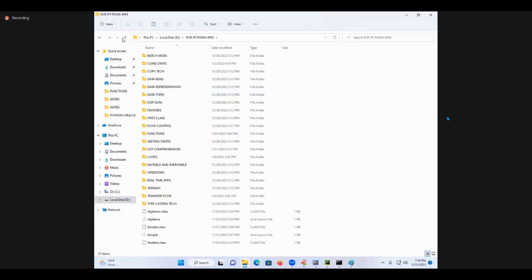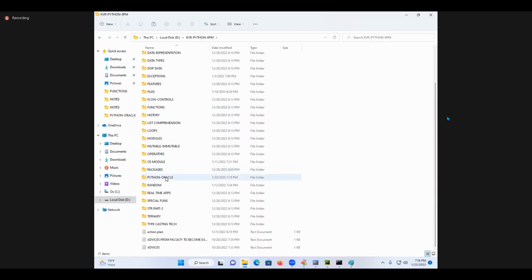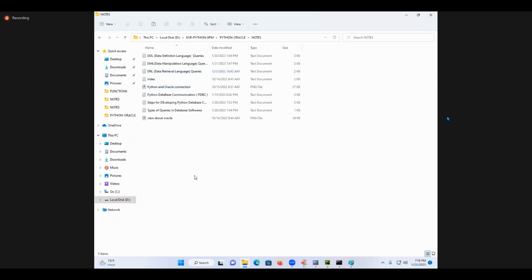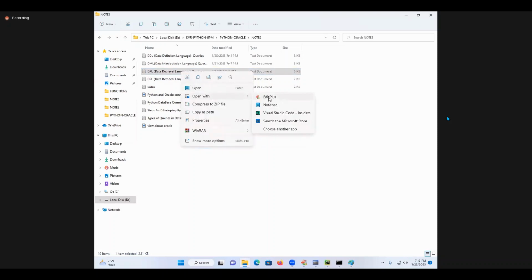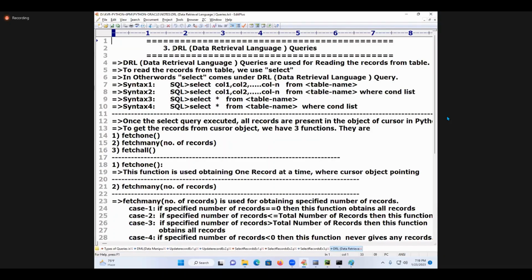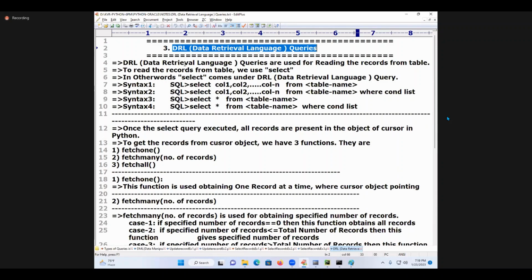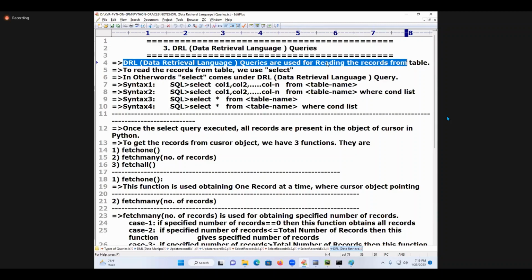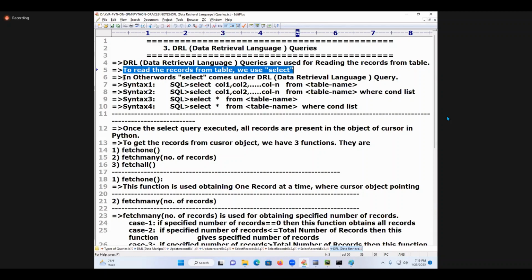I'll bring it into this place, Python Oracle. Now I'm going to say DRL. Let's start DRL queries. Read out. DRL queries are used for reading the records from a table. To read records from a table, we use select. In other words, select comes under DRL query. Syntax number 1, students: select column 1, column 2, column n from table name.